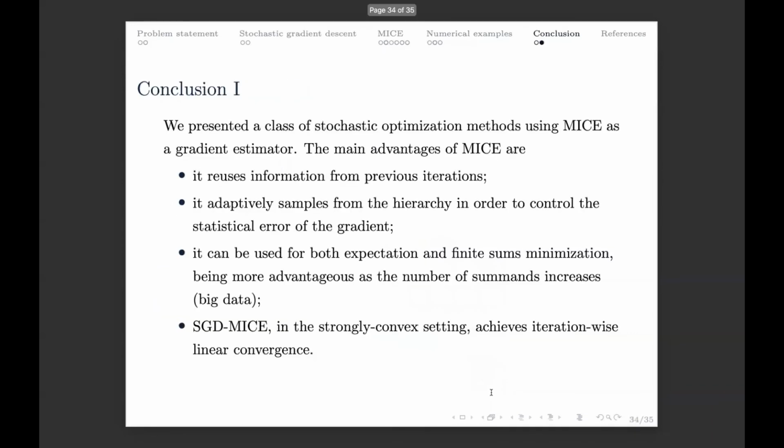So in conclusion, here we presented a class of stochastic optimization methods using MICE as a gradient estimator, where the main advantages of MICE are that it reuses the information from the previous iterations, and it adaptively samples from the hierarchy in order to control the statistical error of the gradient. It can be used for both minimization of expectations and finite sums, being more advantageous as the number of summands increases, say in the case of big data. And for the strongly convex setting, SGD-MICE can achieve iteration-wise linear convergence.